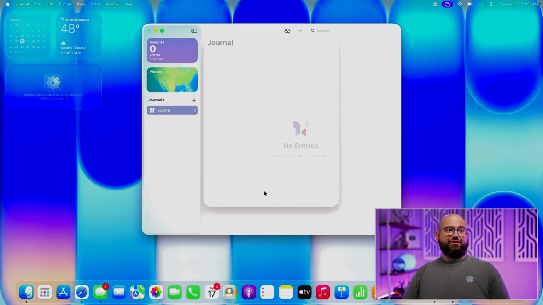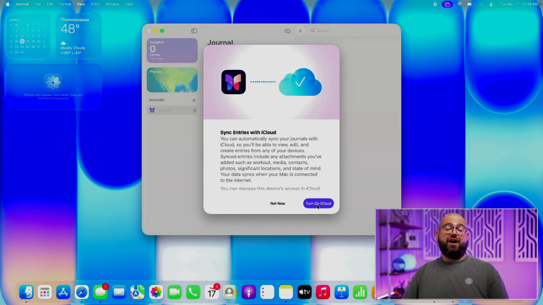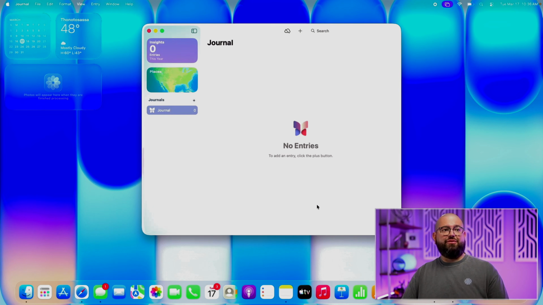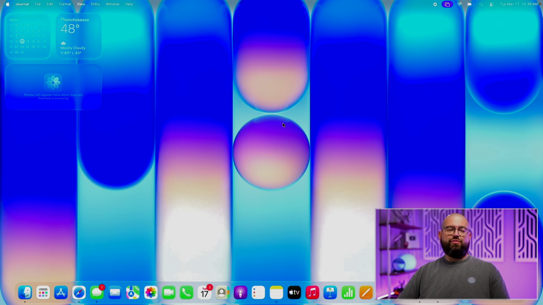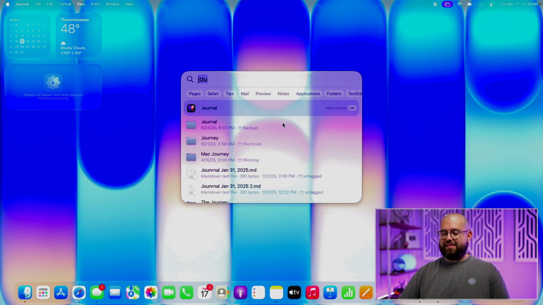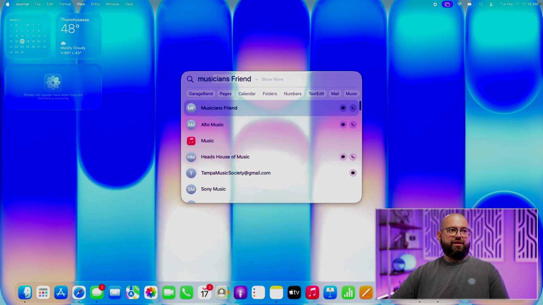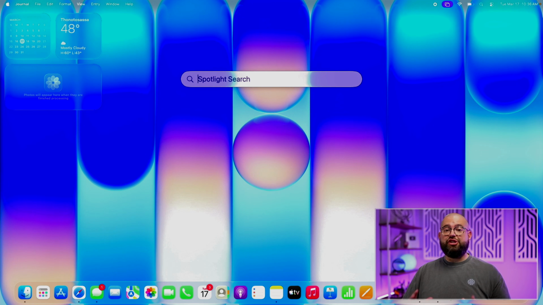I like using Apple's Journal, save lots of memories. I'm going to turn on iCloud, then it'll sync between my iPhone, iPad, and more, and that's the Journal app. Now I'm going to minimize this for now, but this is a great way, Command Space to open Spotlight, type an application like Music.